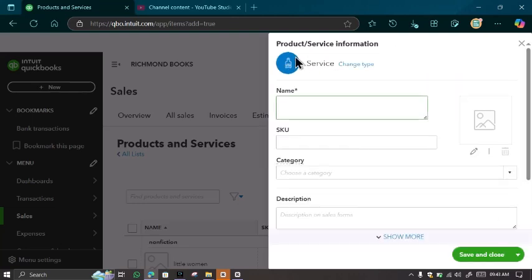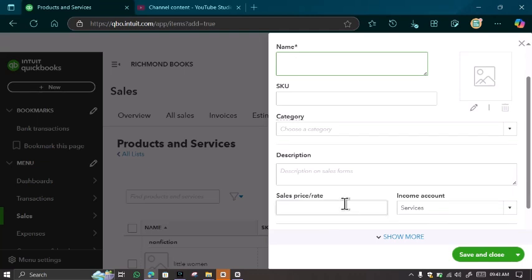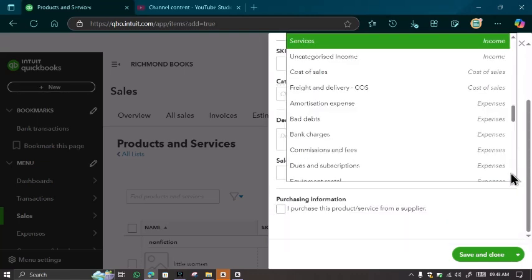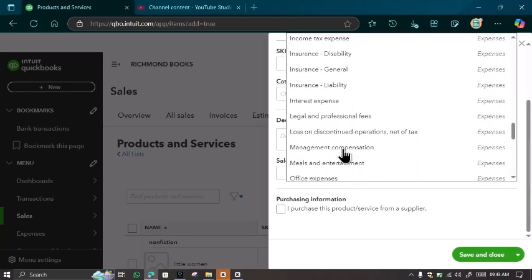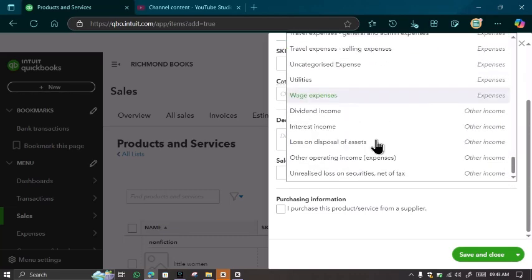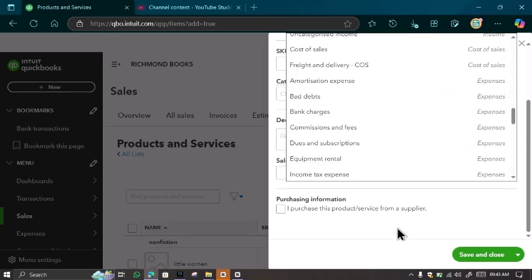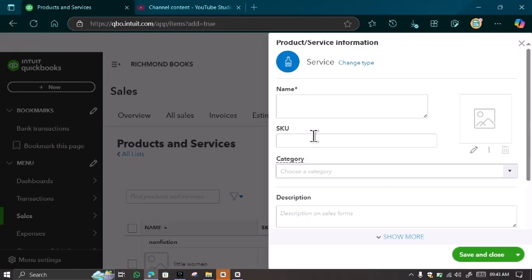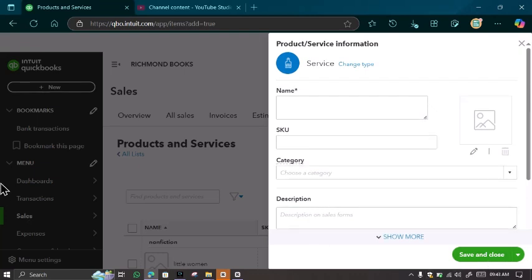Under service also, you can add the service you offer. Put the name, put the picture, edit everything: the category, the description, the sales price or rate, the income account. As you go into services, you can also choose other options that go with what you're doing. Then the purchasing information, you can put it here, and then click on save and close.